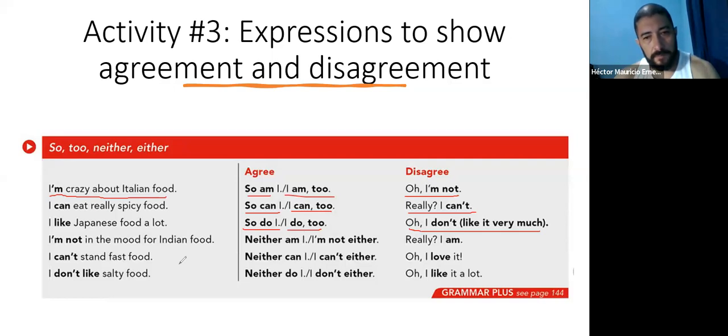I'm not in the mood for Indian food. Neither am I. I'm not either. Really? I am. I can't stand fast food. Neither can I. I can't either. Oh, I love it. I don't like salty food. Neither do I. I don't either. Oh, I like it a lot.